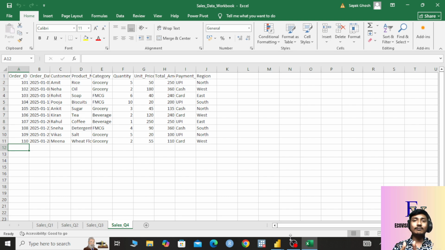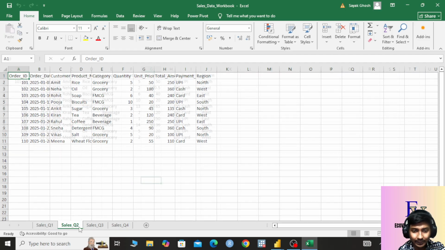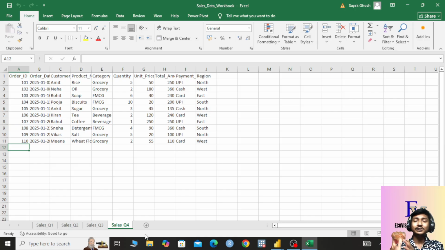If you have sales data for 2023 and 2024, you want to merge those data sets and make a large data set combining the sales of 2023 and 2024. In this case, if you want to make a complete sheet of sales quarter 1, sales quarter 2, sales quarter 3, and sales quarter 4, you can make a complete sheet using the Append Queries.